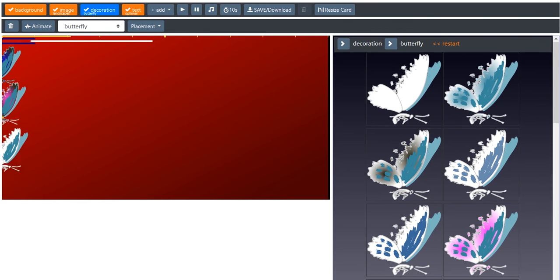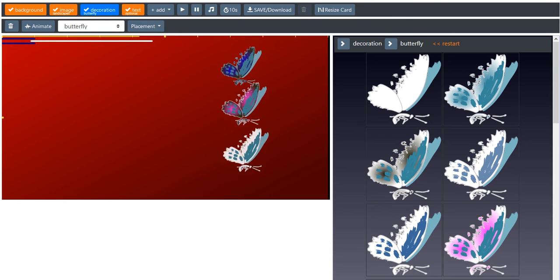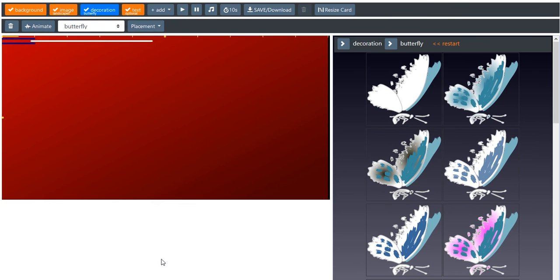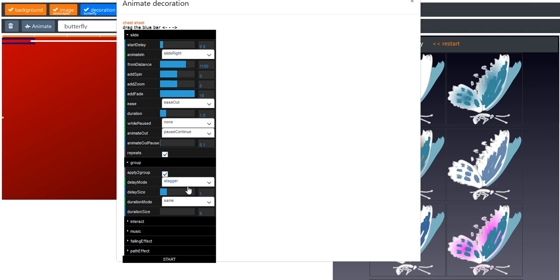Finally, when you have a group of items, it's nice if they can animate staggered instead of all together. You can do this with group mode. And increase the stagger amount.